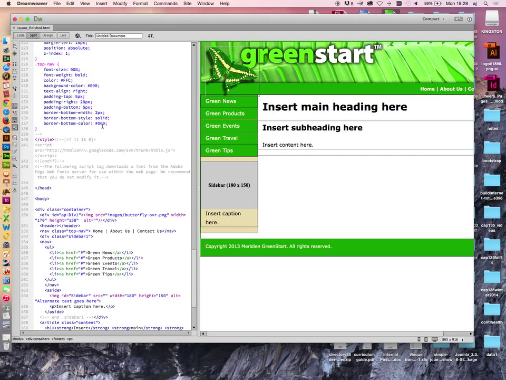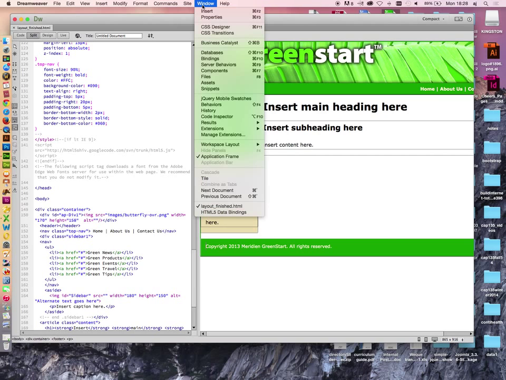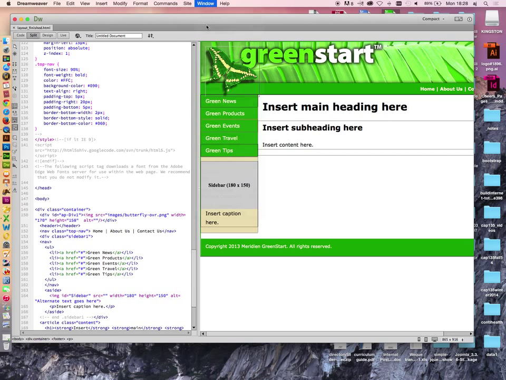Okay, so next thing I'd like you to do, I'd like you to go to Window. From your window, I would like you to open up your CSS Designer.